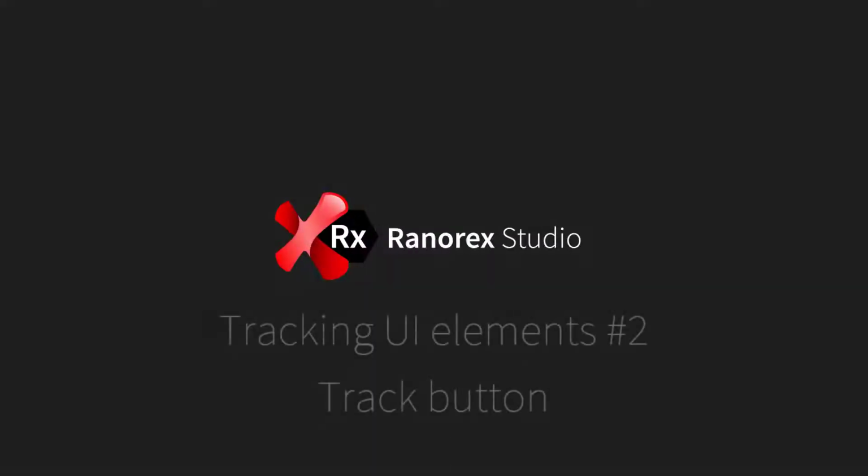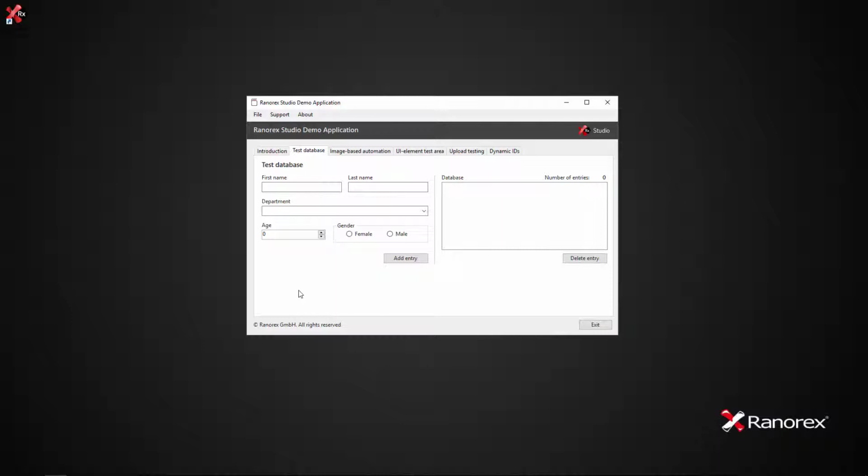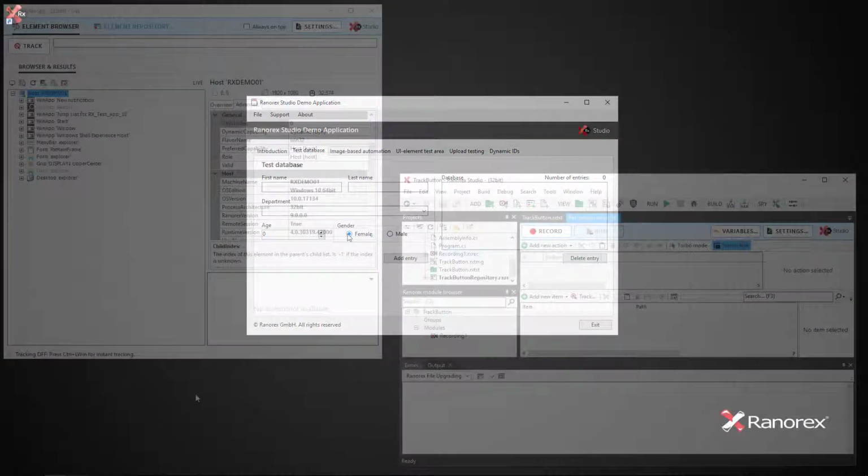Welcome to the second video in the Ranorex Studio Tracking UI Elements video series, Track Button. To explain the Track Button, we will once again be using the demo app and tracking the RDB female button.